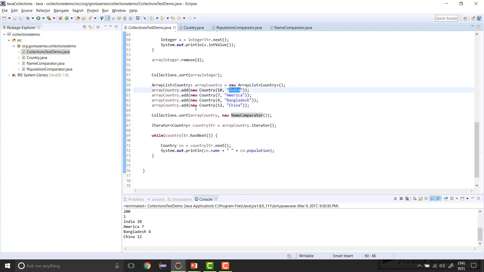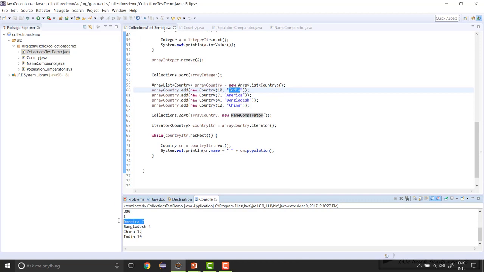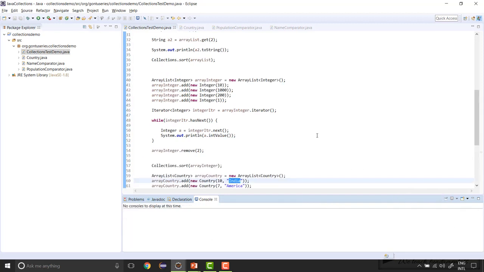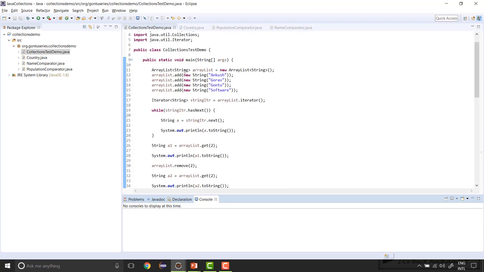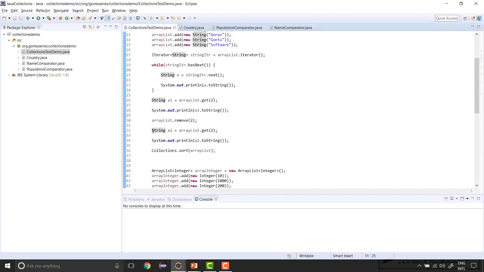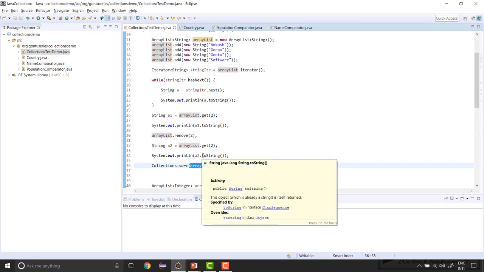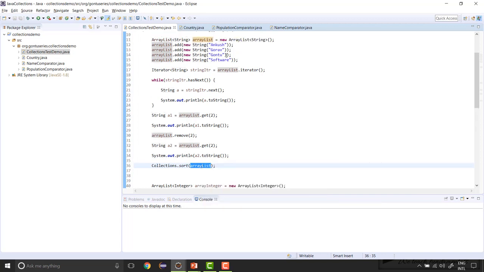Let's see if this works or not. See here, that's how it is working. America, Bangladesh, China, and India. Now the important point you have to understand is, in case of string, when you use Collections.sort, it automatically sorts the whole array list of string based on dictionary order or lexicographical order.